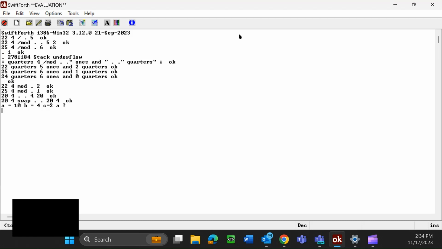I'm double checking to make sure I get this right. All right. So we're going to put them on there as 2, 10, 4. Going to do the subtraction, and then it's going to swap the values.